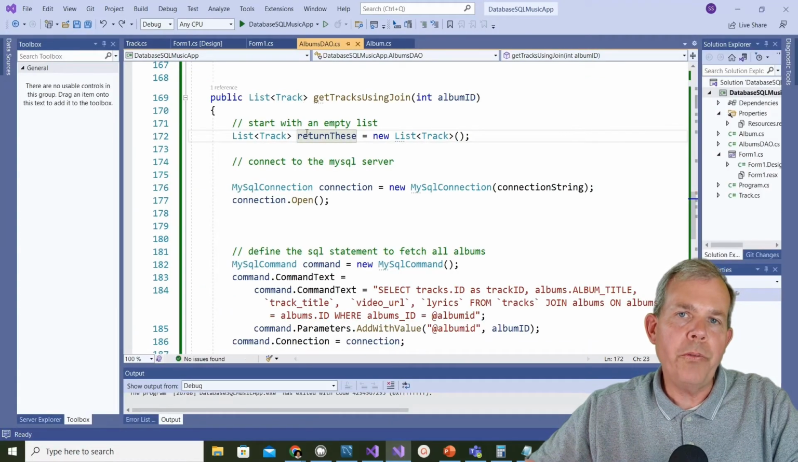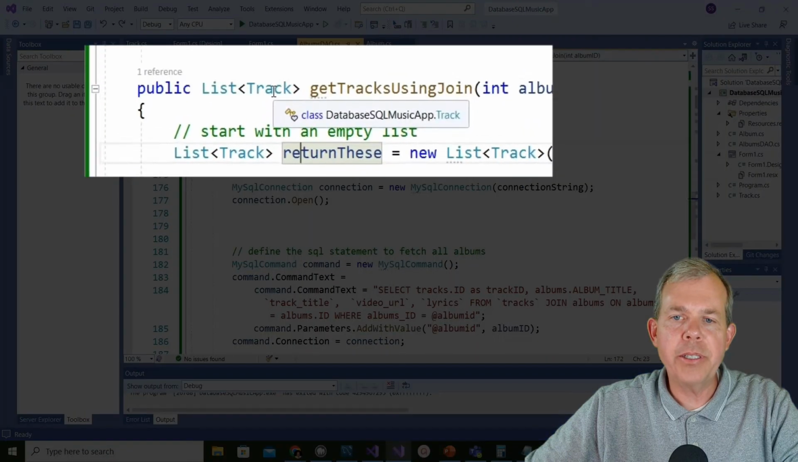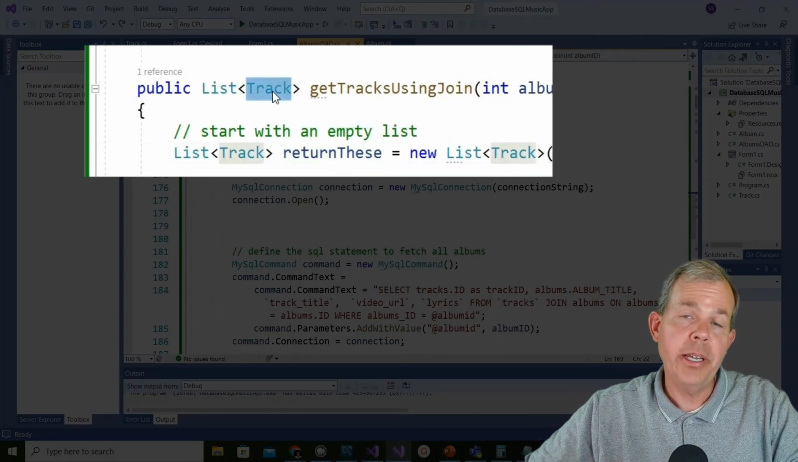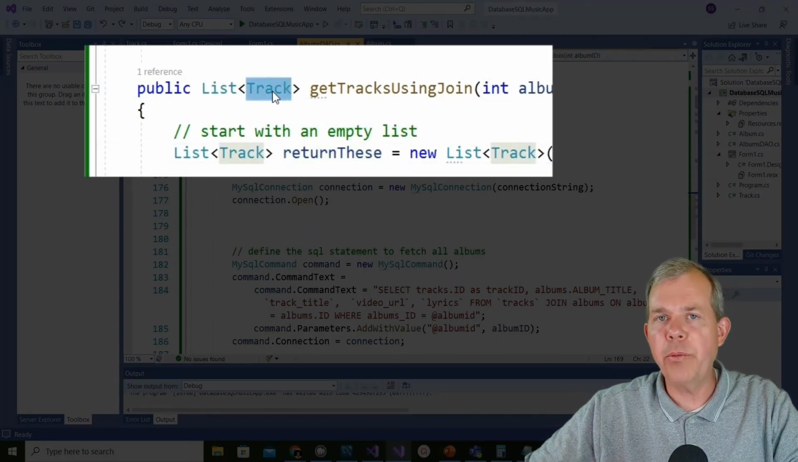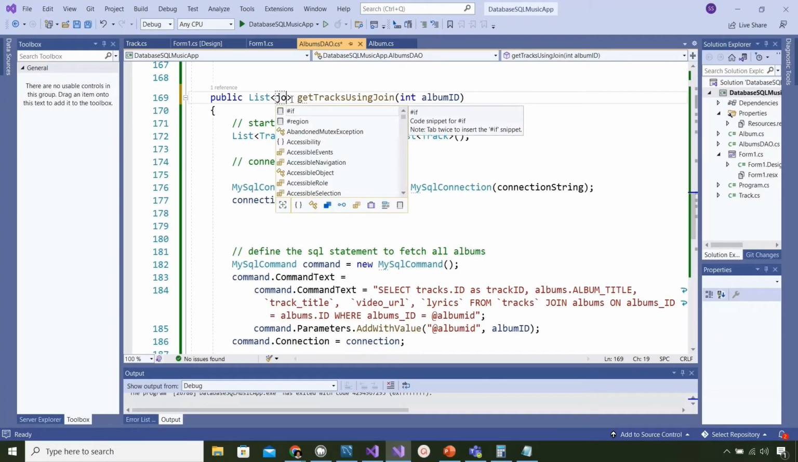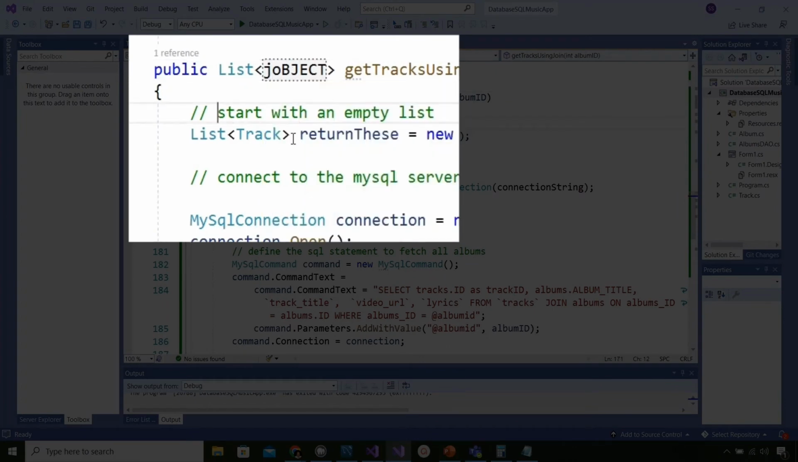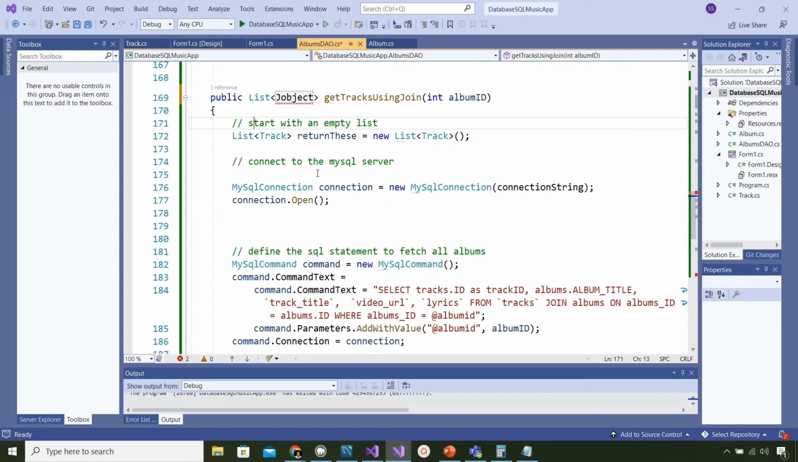So I'm going to fundamentally change what this method is supposed to return. So right now it says give me a list of tracks. That's what the return value is on line 169. So what I want now instead is something called the JObject. And let's see if we can do that. It's probably going to cause a problem. So I type in JObject, and sure enough, it says I have no idea what you're talking about.